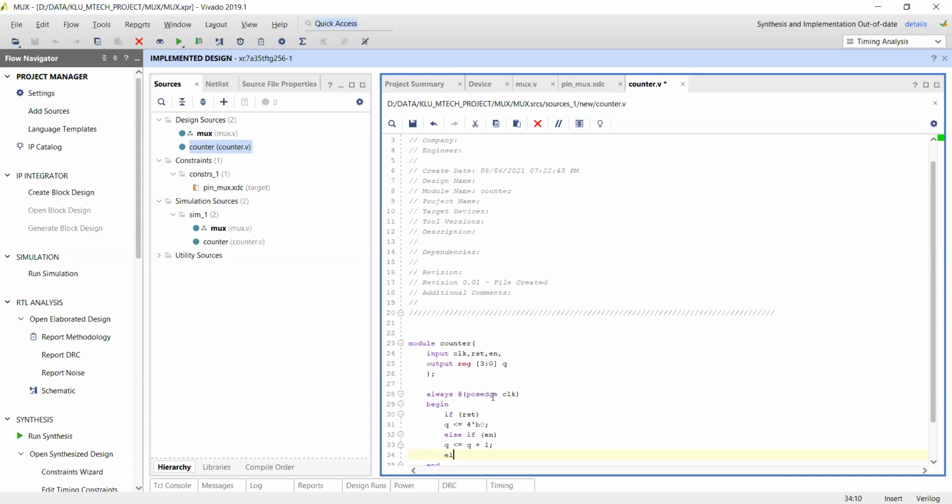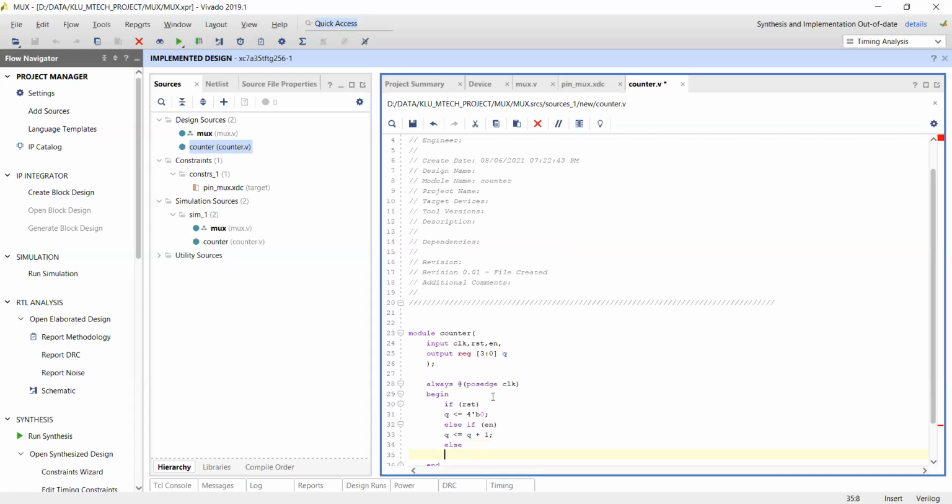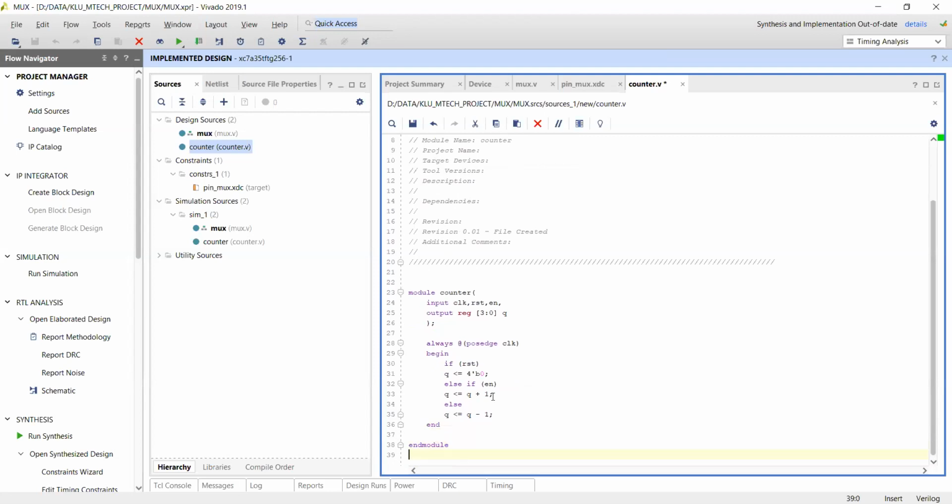Okay. Else, if reset is 0 and enable is also 0, while giving else, both the input signals reset and enable turn to 0. Then what will happen? Now I want to perform down counting, Q minus 1. Q minus 1. See the code once again, everybody. This is the code for the up down counter. Very simple, very easy for a 4-bit up down counter.